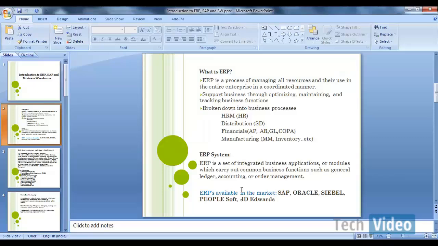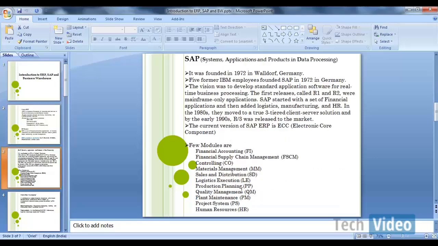So we have talked about ERP. Now let's look into SAP. So what is SAP? So basically SAP is a company. It was started in 1972 by 5 ex-IBM employees in Walldorf, Germany. So the first application of SAP was SAP ERP, which is based on mainframes. So they released it in the 1990s with a name called R1. Okay. And then they released again with a name called R2.